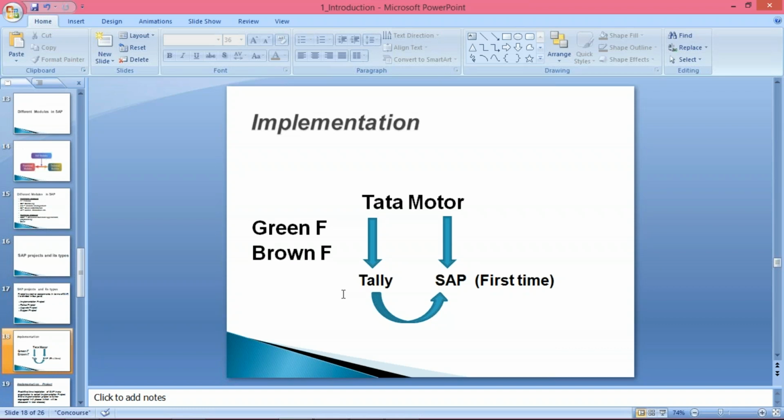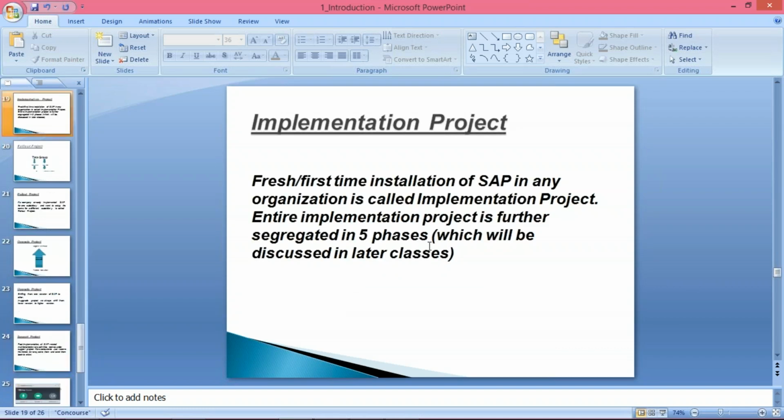First time installation in any organization is called an implementation project. That's what I have specified here in the definition: fresh or first time installation of SAP in any organization is called an implementation project. Now the entire implementation project is further segregated into 5 phases. This will be discussed later, from the next class onwards: what those phases are and what is the need to segregate this project into 5 phases.